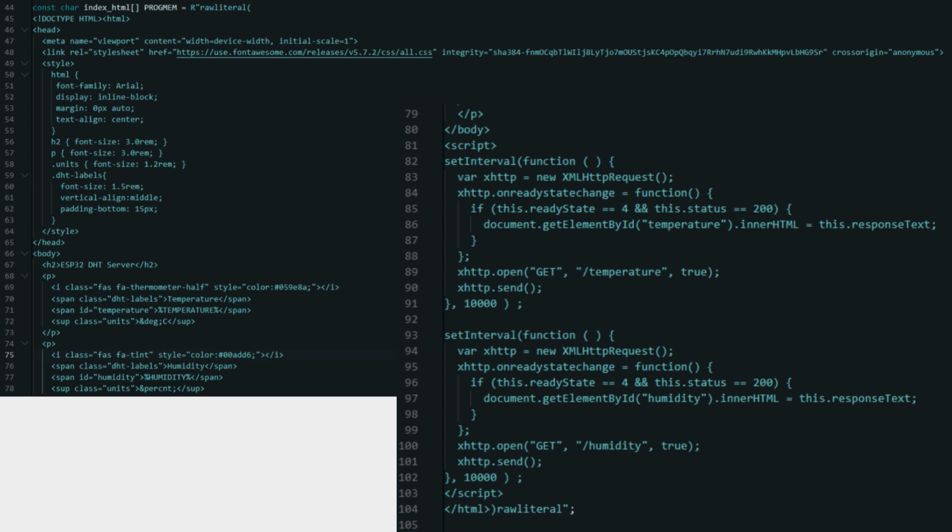JavaScript section: this script section contains JavaScript code to update the temperature and humidity values on the web page without requiring a full page refresh. Two setInterval functions: these functions repeatedly send XMLHttpRequests to the server to fetch temperature and humidity values. xhttp.onreadystatechange: this function handles the response from the server and updates the corresponding HTML element's content when the response is received.